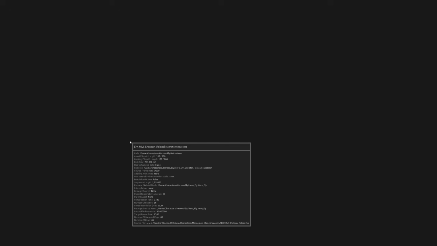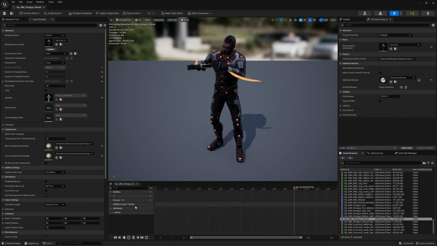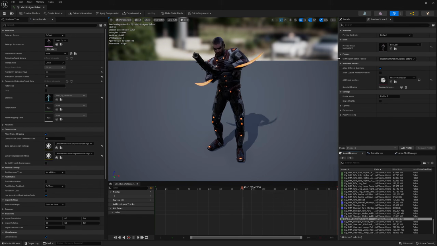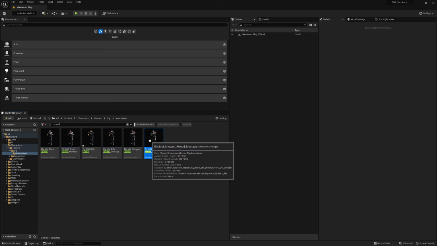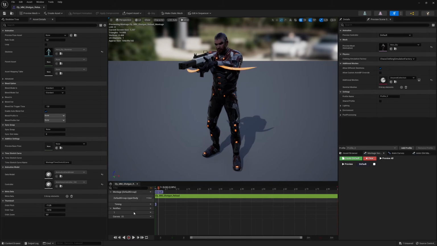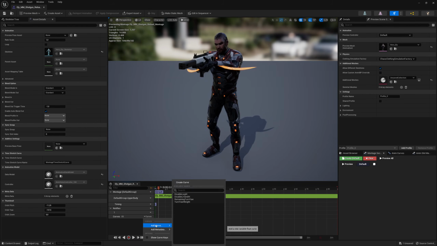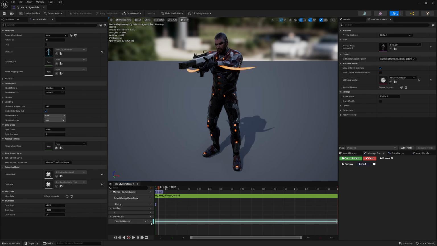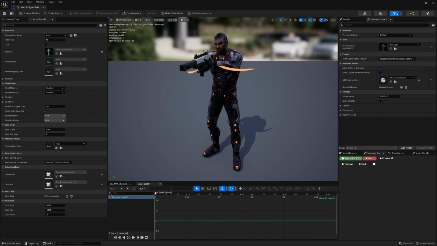The last one is the shotgun reload. So in the actual sequence is no curve, so that's good. Let's open up the montage. We're gonna add a curve in here. Disable left hand IK, make sure we edit the curve. So again, the hand is leaving the weapon immediately, so I'm just gonna start at frame 0, add a keyframe in here and put the value at 1.